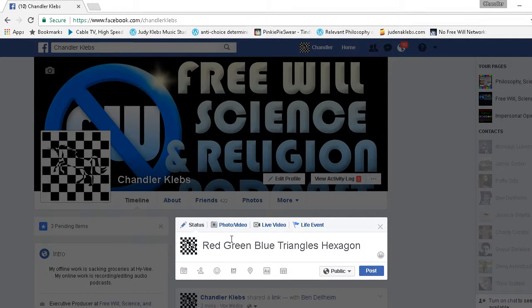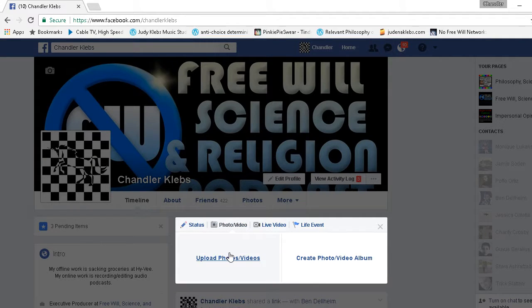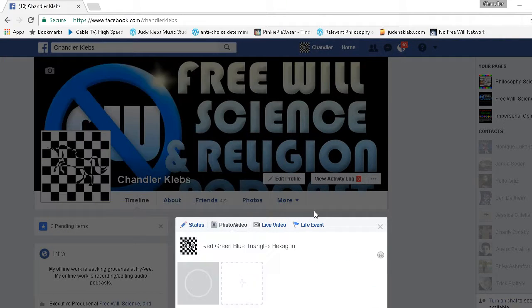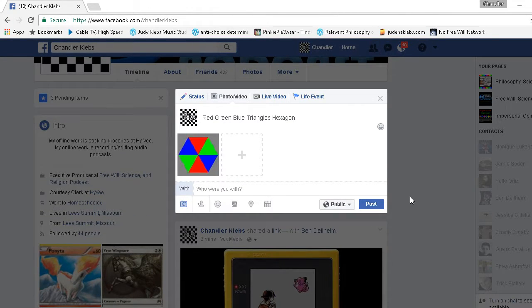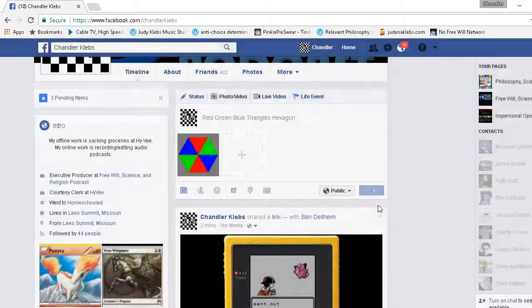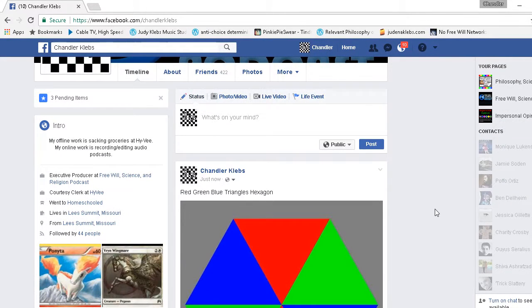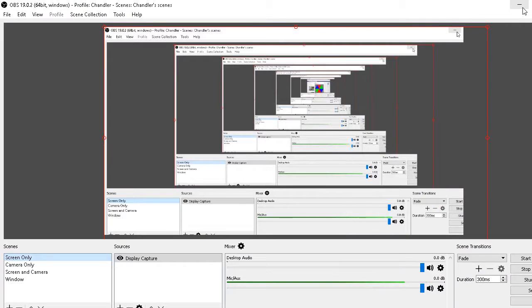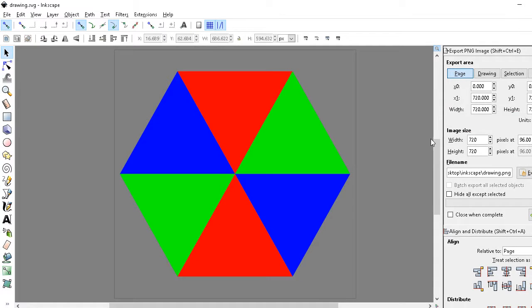Okay, red, green, blue, triangles, hexagon, and then I will try once again to upload this image file, and let's see if it works this time. Okay, now it will let me post. So now it will be my first post, well, second post, counting the Pokemon Gold and Silver link. Okay, so that is a very simple drawing. You just saw how I did it. I just made triangles, just flipped them around.